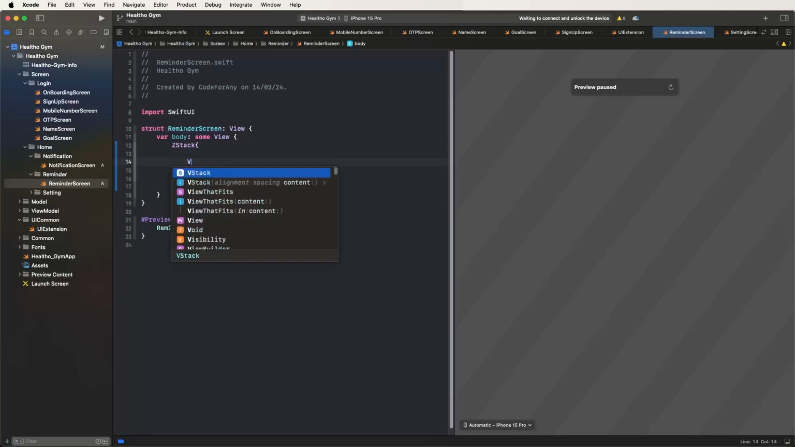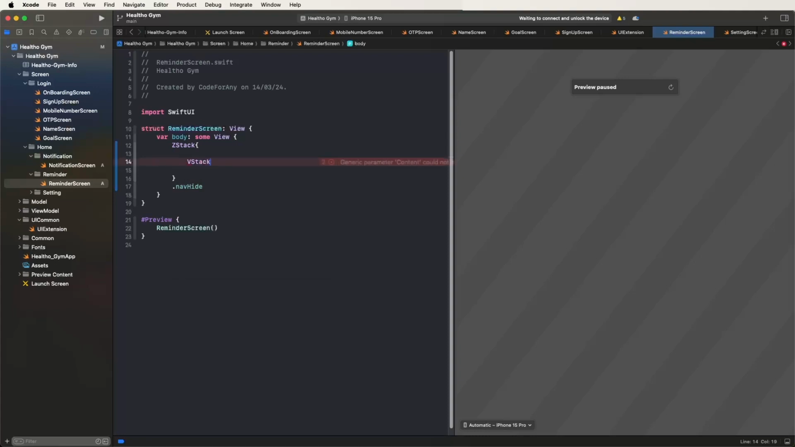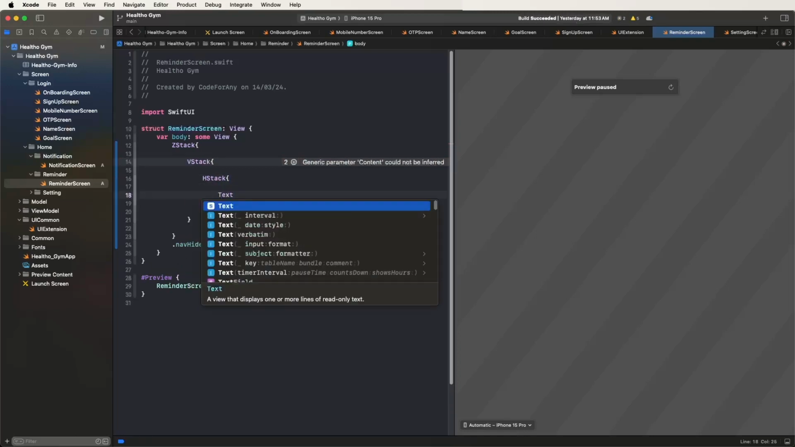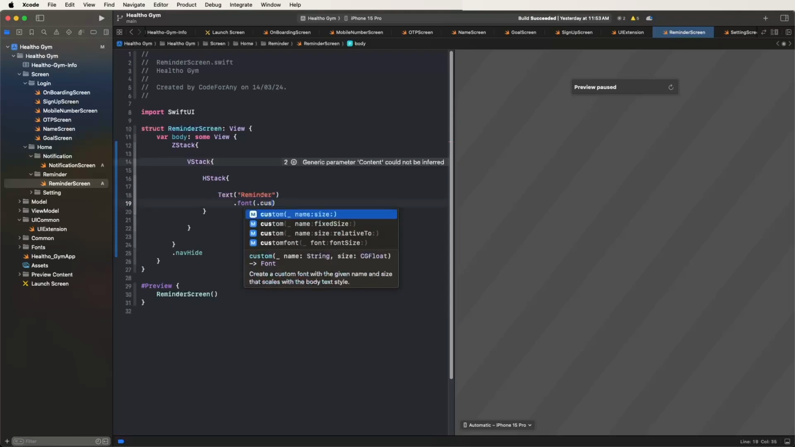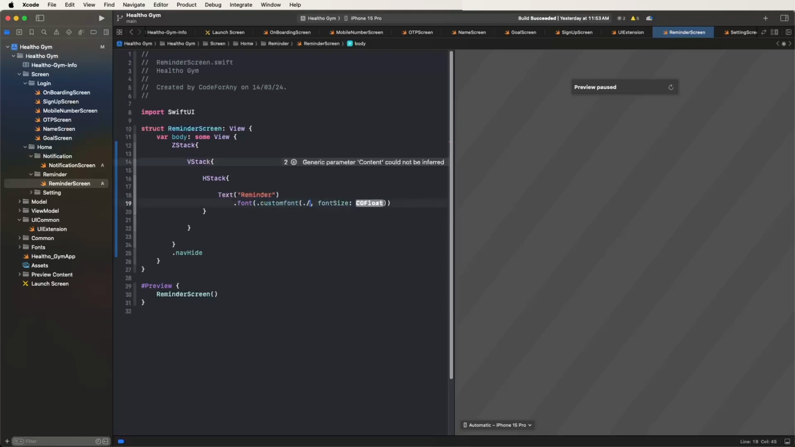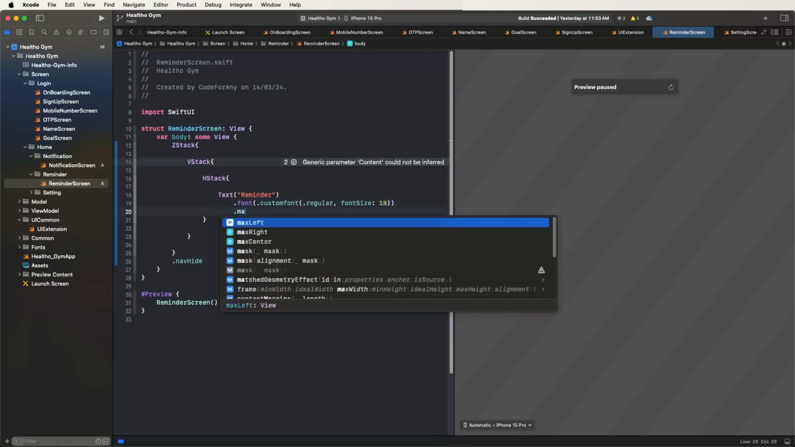Now we need to create a VStack, and inside it we need to create the header with a horizontal stack. Inside we need to set the text and give it the title Reminder. And now we need to set the font, give it the custom font Regular, and set the size to 18. And now we need to set the max left.